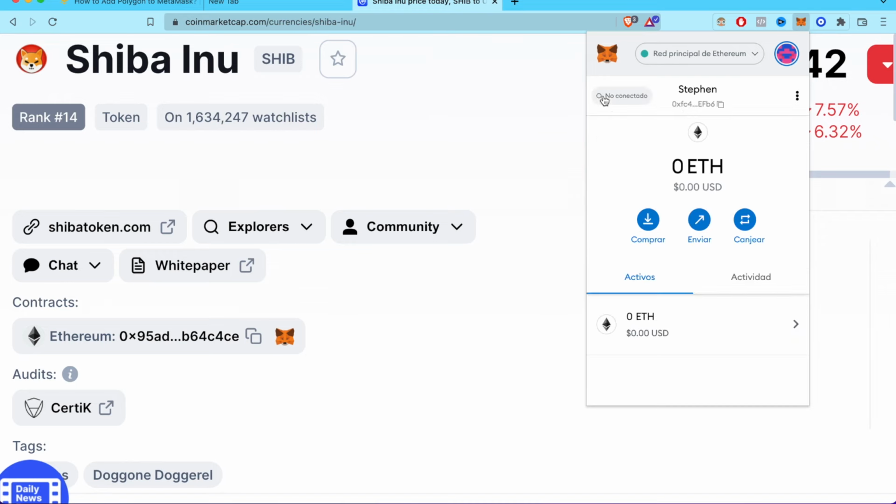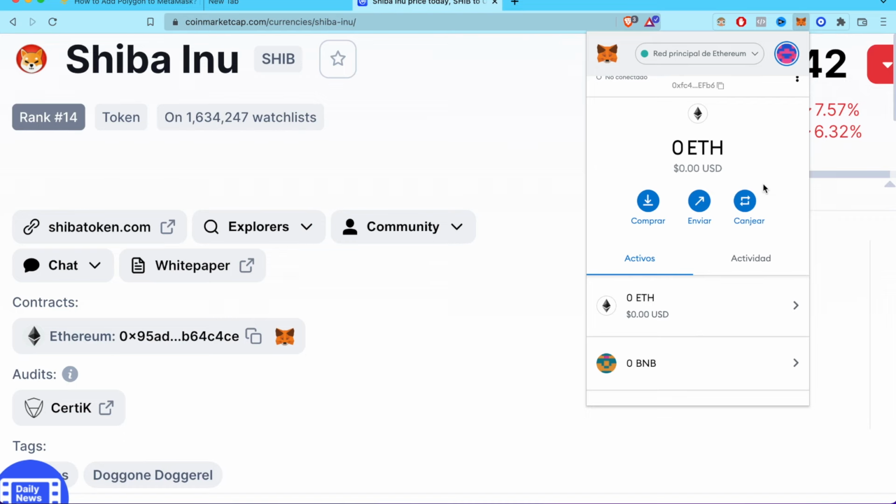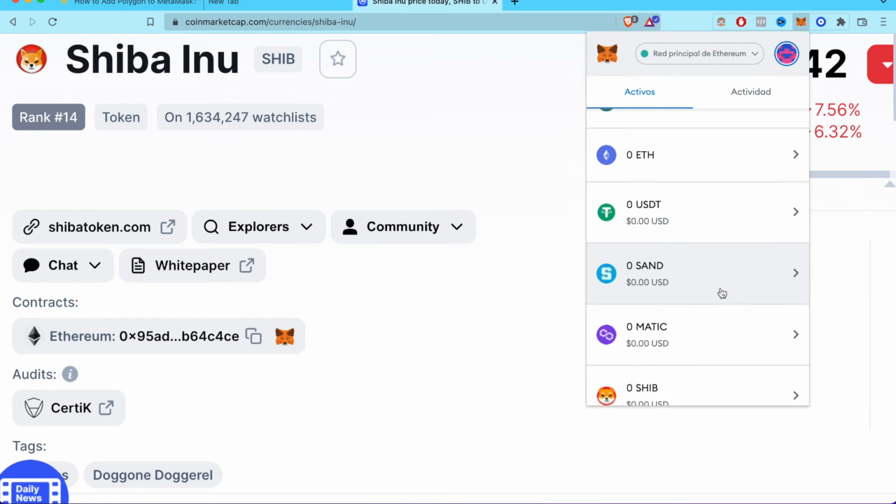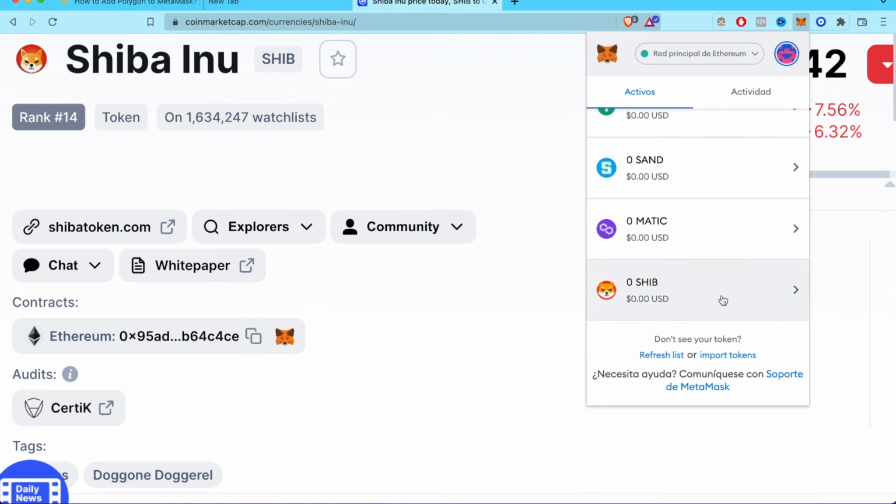I'm going to go back to my main network of Ethereum, and you can see all my tokens here, and if I just scroll down I can see the one that we just imported right in here.